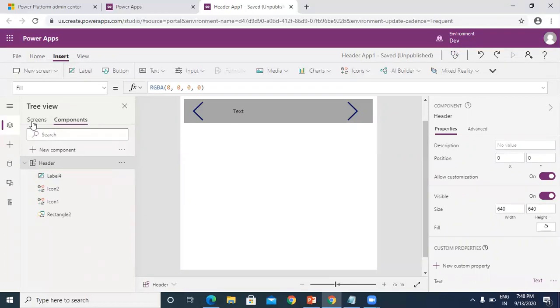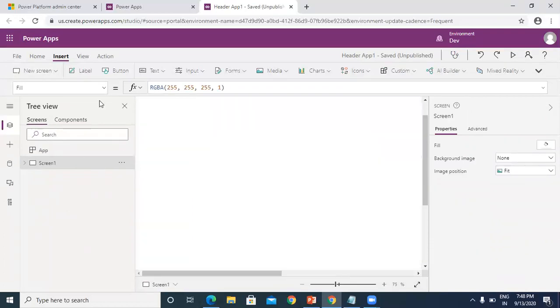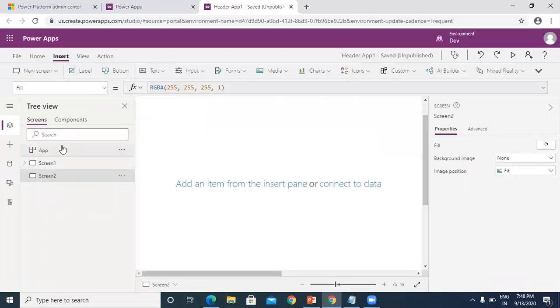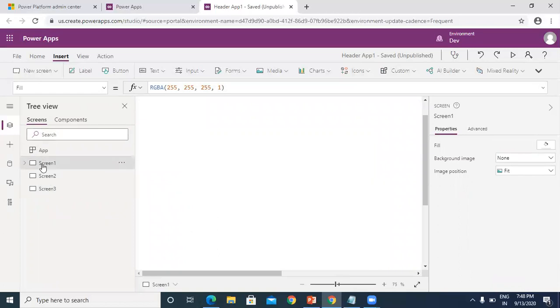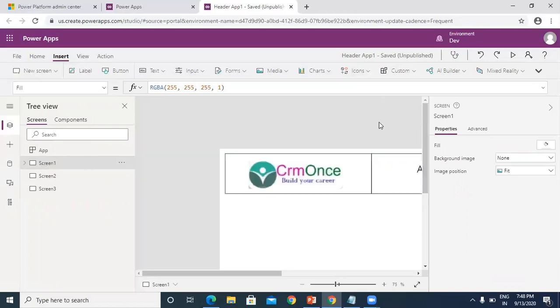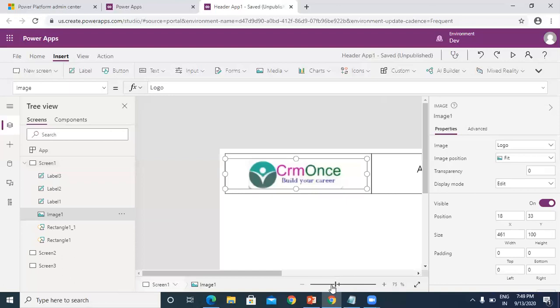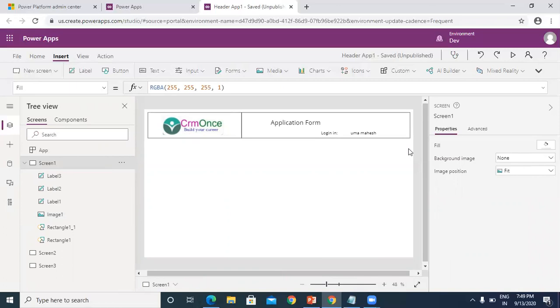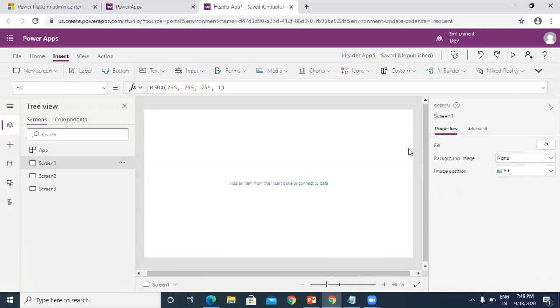Now let me go here and insert more screens. I'm just inserting screen 1, screen 2, screen 3, and let me go to screen 1. In screen 1, I'm just going to delete whatever we designed previously.